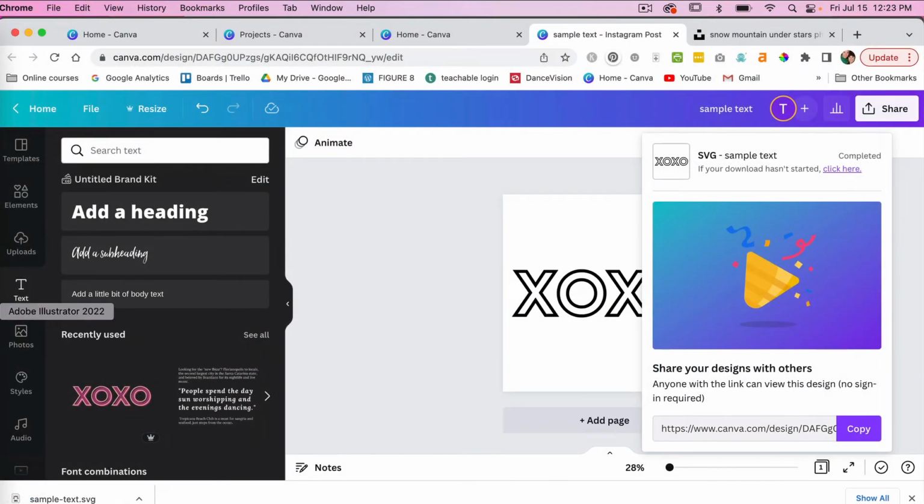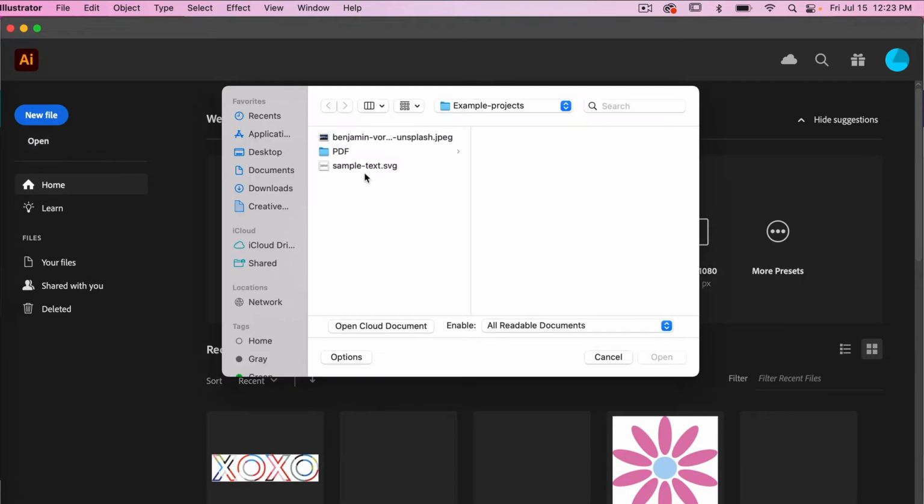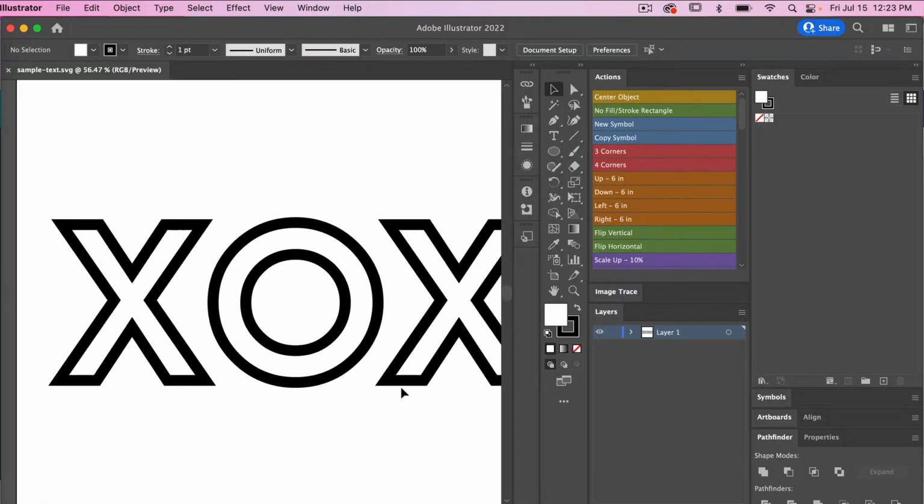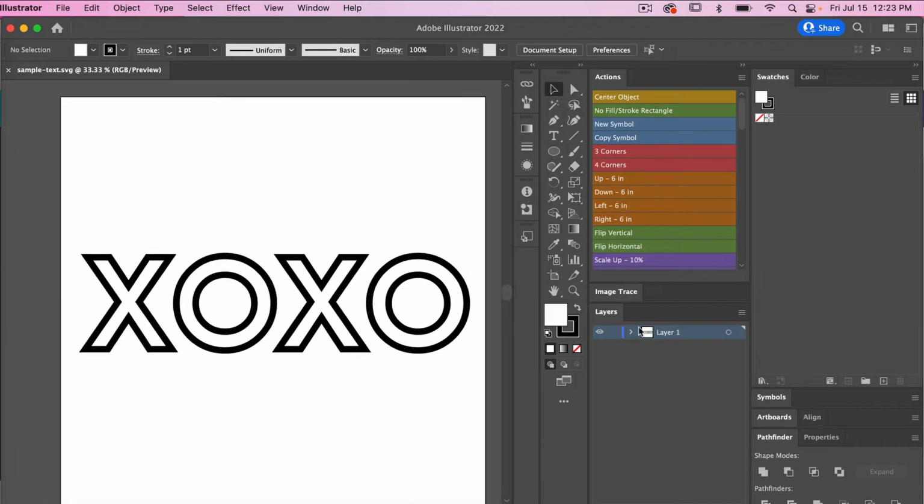And then I'm going to bring up Illustrator here. And then I'm going to open that file. So we have our sample text here. We see our XOXO. I'm going to go ahead and open that here. We'll go ahead and zoom out here a little bit so we can see it. Here in our layers panel, we have our object here.